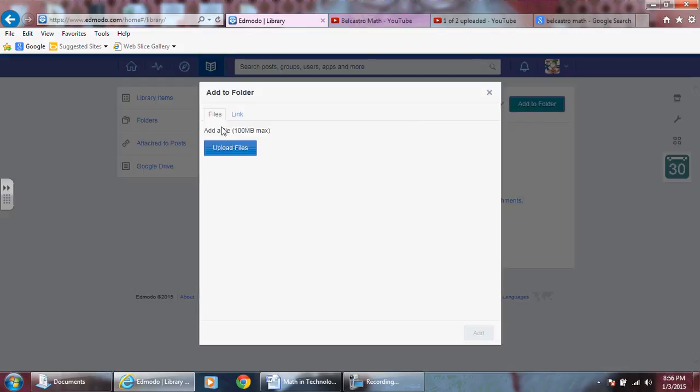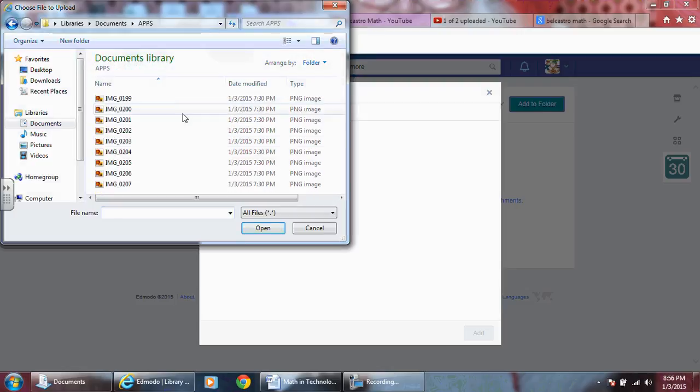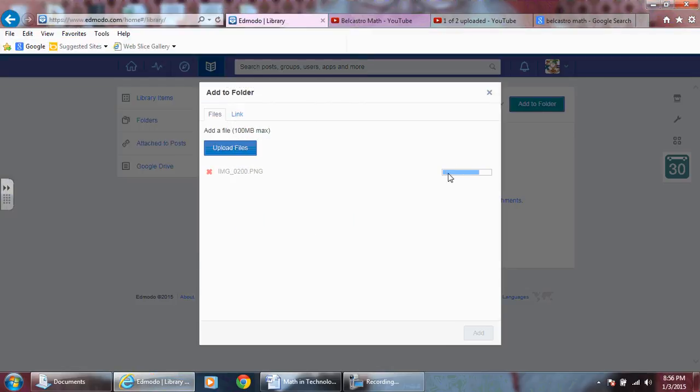Okay, and I want to upload a file to add to my folder. So click upload file, and let's just click on here again, apps, and I'll just upload an image. Okay, so it's uploading the image really quickly, and once it's done, I'm going to click at the bottom here, add. Okay, so upload completed. So let's add that to my folder.